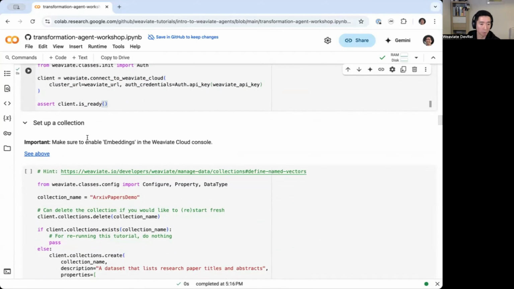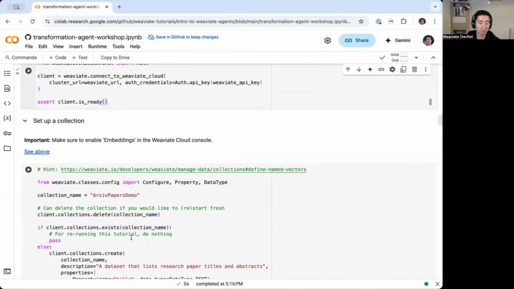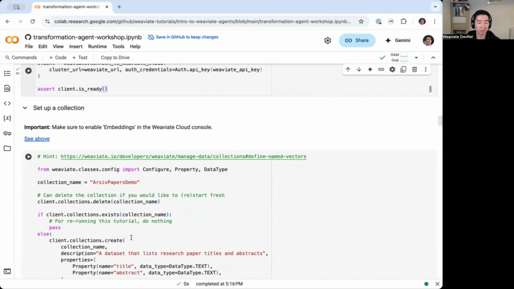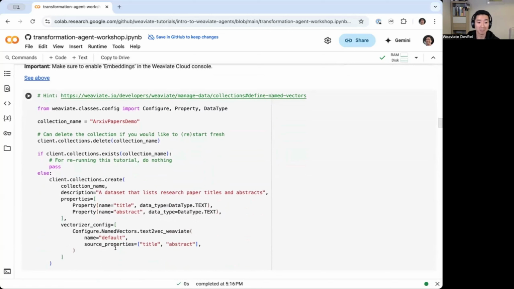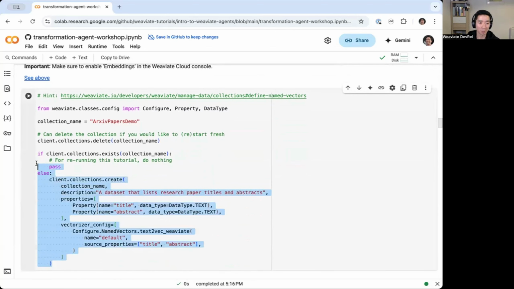We'll go through a couple of steps to populate the data before we actually figure out what we can and can't do with it, and really put the transformation agent into use. So what we're doing here is setting up a collection. Again, this is just pre-populated for you to use. If it was a tutorial where we're teaching you how to use Weaviate, we might be showing exactly what's going on here. But all you need to know is that we're creating a collection. We have a couple of data schema properties, a title and the abstract, that mirror the data structure that we have.